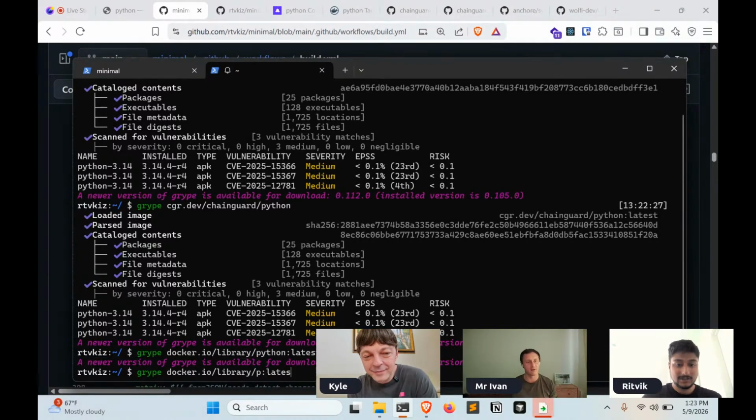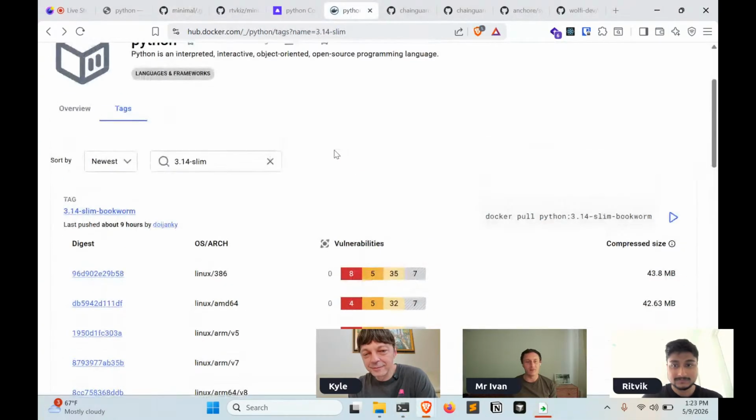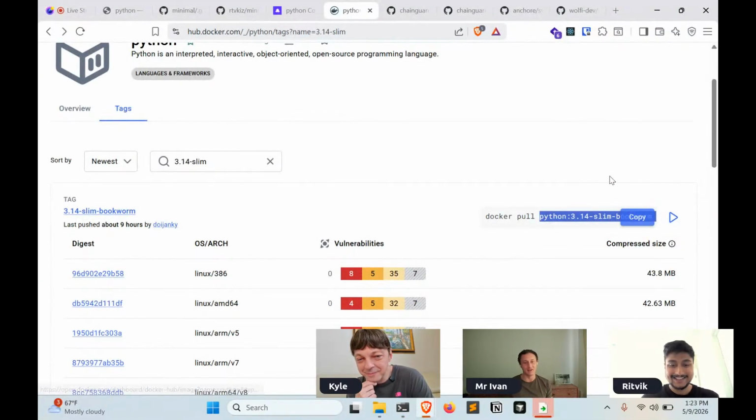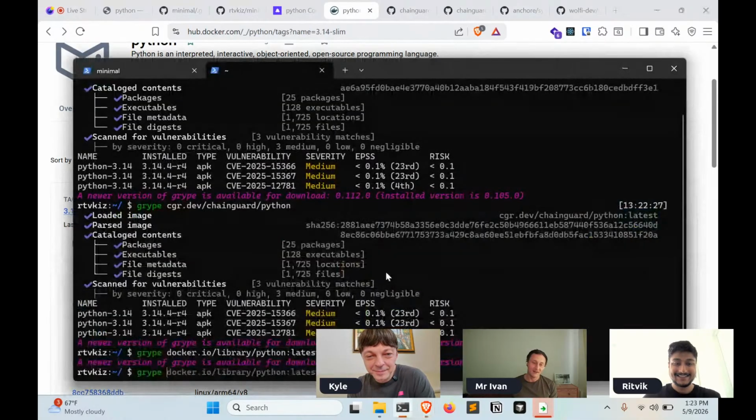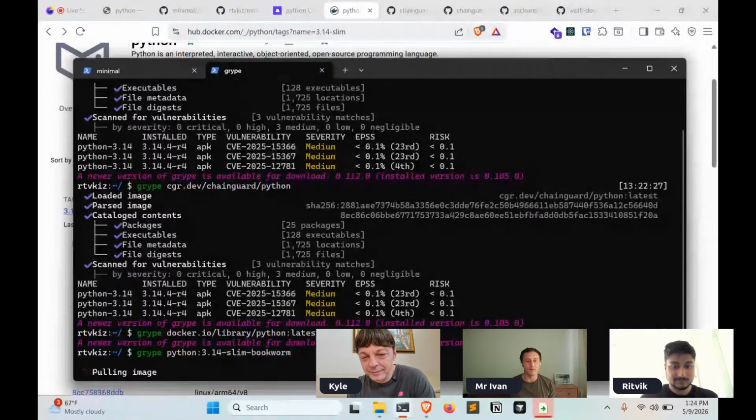3.14-trixie-slim. Okay. Yeah, the Python latest would definitely not fit into one page, not even into 2 pages or 100 pages. Yeah, I think Grype should pull that automatically. Yeah, that's a good one. This image is what I would actually use most of the time, personally. Okay, bookworm.